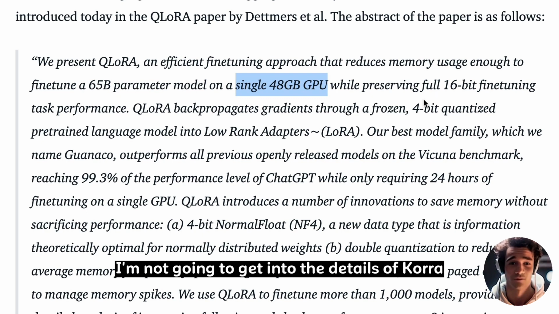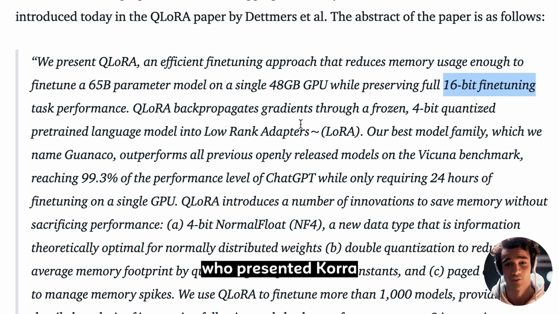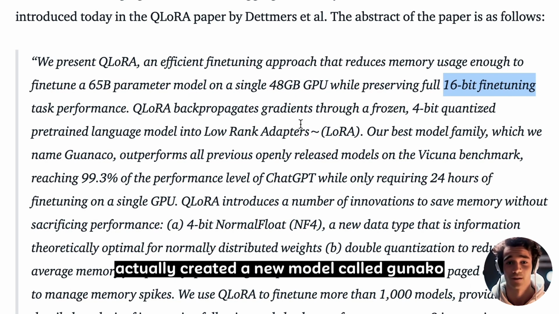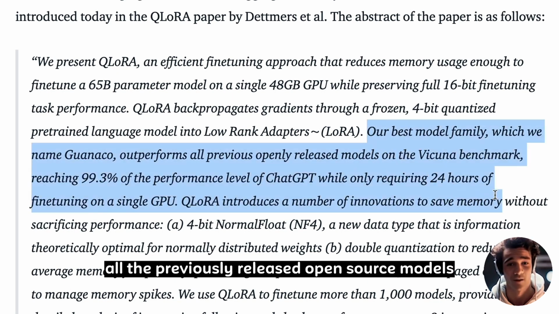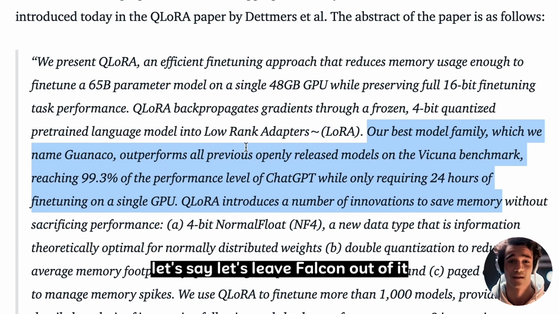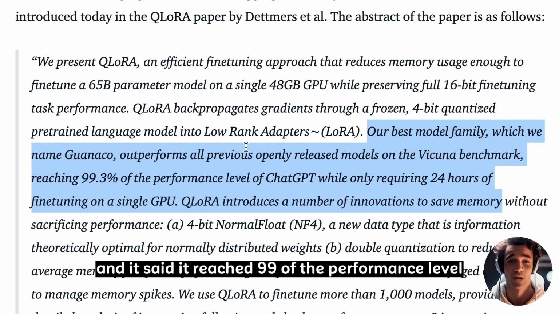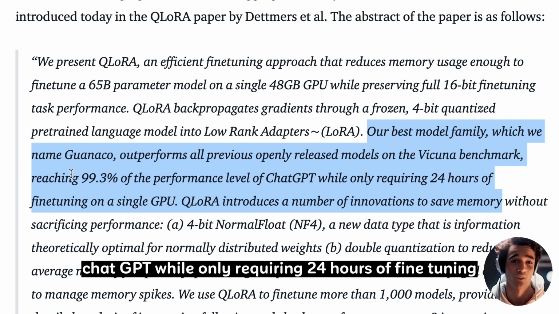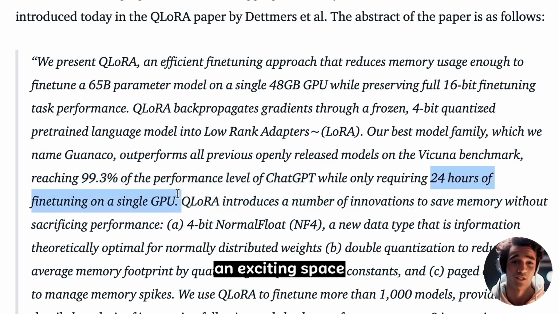I'm not going to get into the details of QLoRa, but one interesting fact is that the authors who presented QLoRa actually created a new model called Guanaco, which outperforms all the previously released open source models on the Vicuna benchmark. This is before the arrival of Falcon. Let's leave Falcon out of it. And it reached 99% of the performance level of ChatGPT while only requiring 24 hours of fine-tuning on a single GPU. So bottom line, QLoRa is really an exciting space.